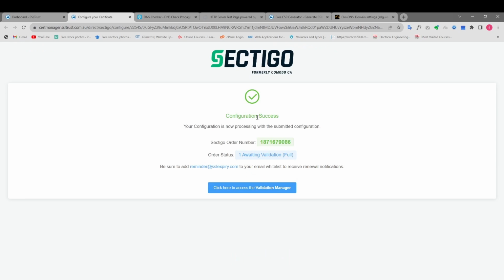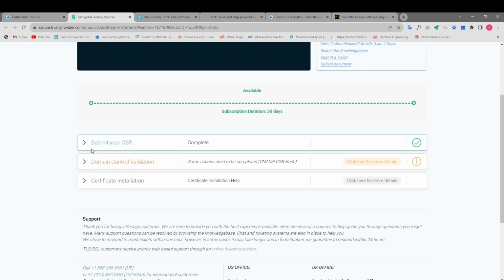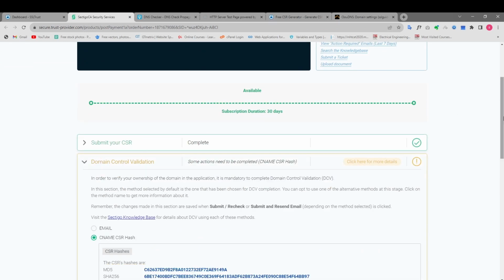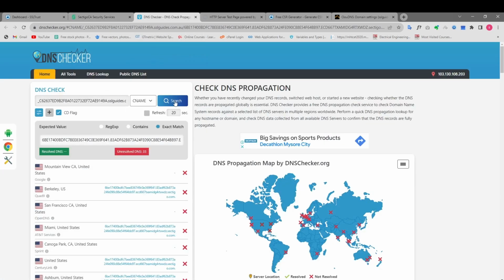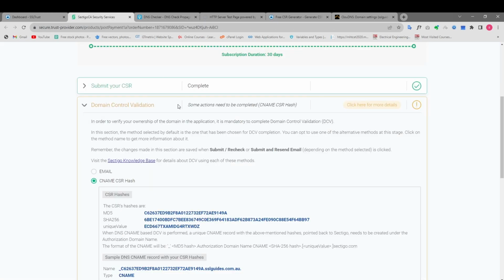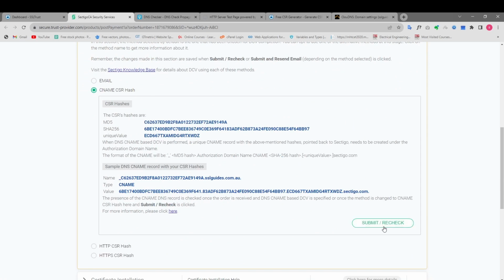And as you can see, our configuration was a success. This is our order number and our status is that we're awaiting validation. Click here to access Validation Manager. As you can see, our domain control validation needs to be completed. So after a few minutes, just come and check your DNS records propagation here. Click on search and then click on submit or recheck to refresh things on Sectigo's end.